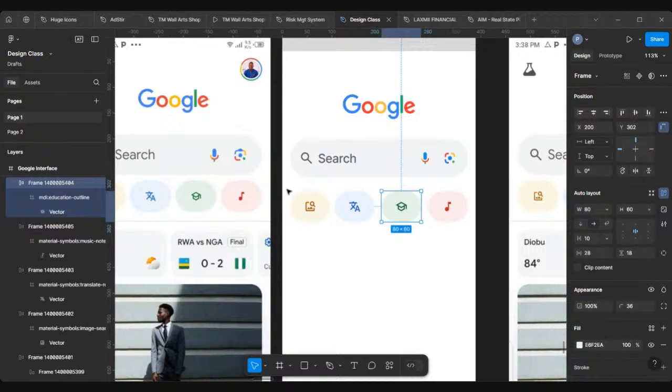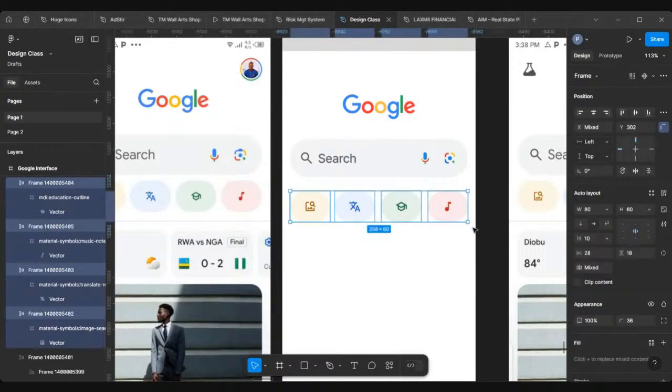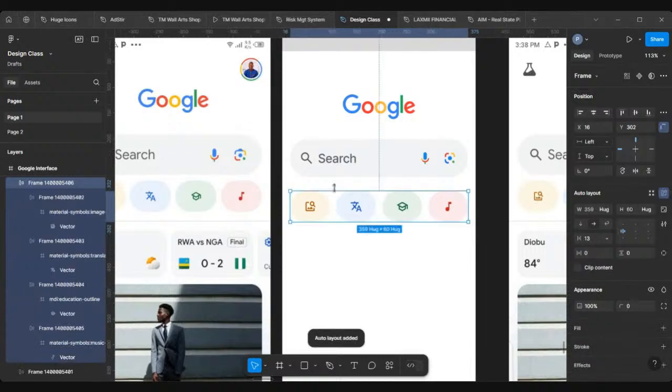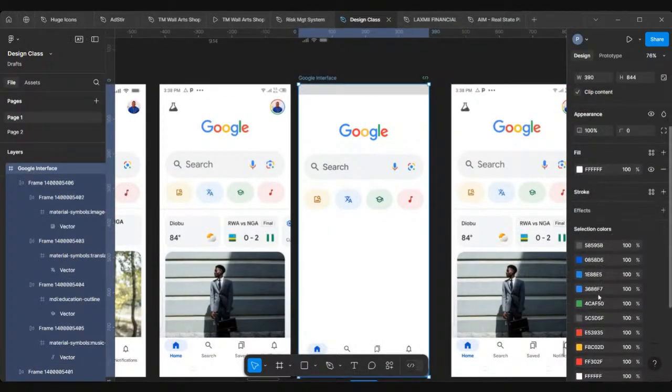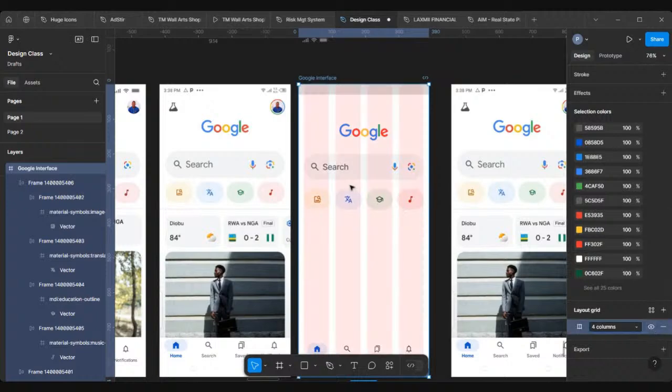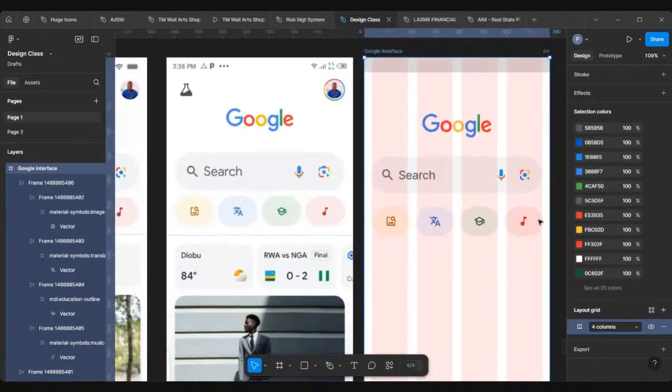Next thing I'll do, I'll highlight over all of them like that. Then put it on auto layout with Shift A. So if I turn on my layout grid now, you see what's going to happen. You see that they are sitting on the column. They are not going outside, right?